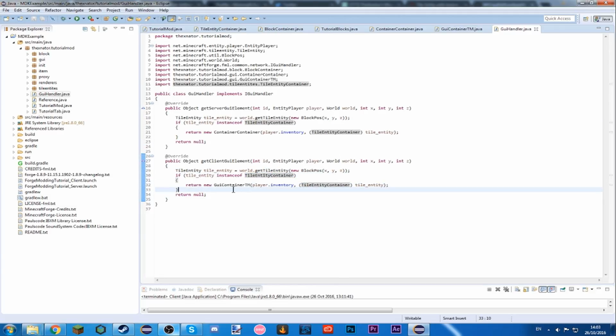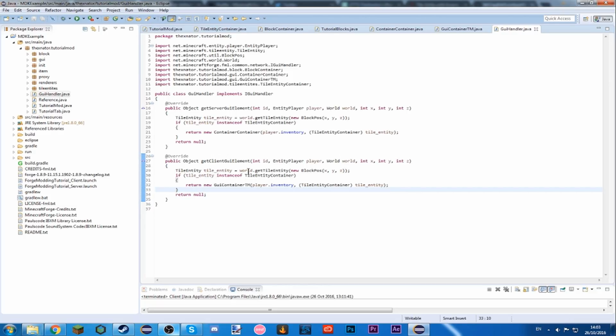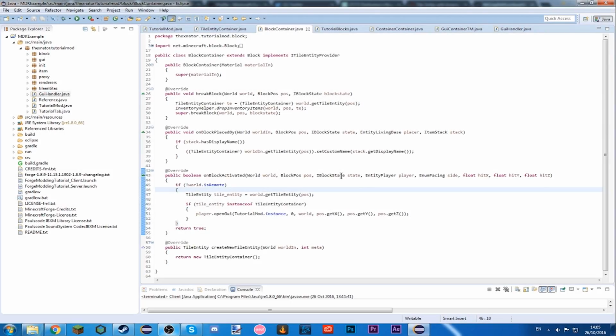And the reason it's in an if statement is because if it's not, then you want it to return null. But if you want to add other ones, then you can add more if statements for that. And the final thing we want to do is, first of all, ensure that this is actually a tile entity, creating a new tile entity here.